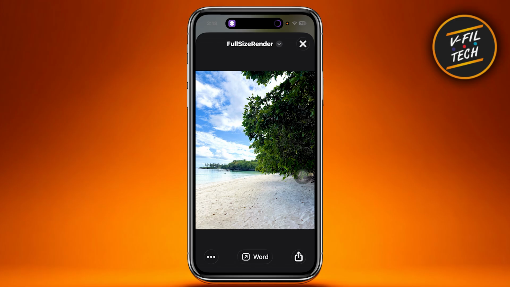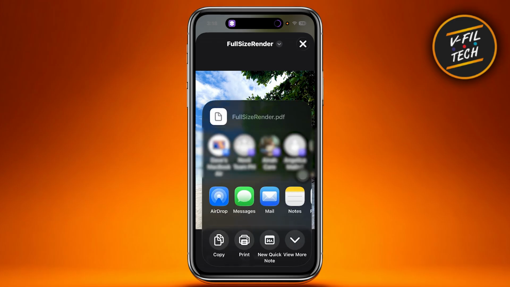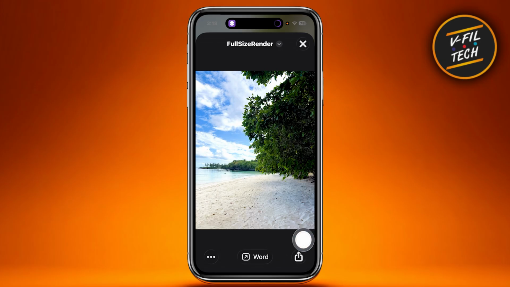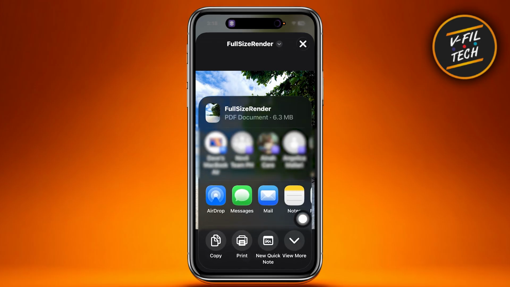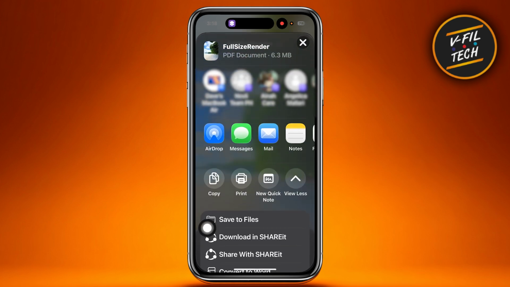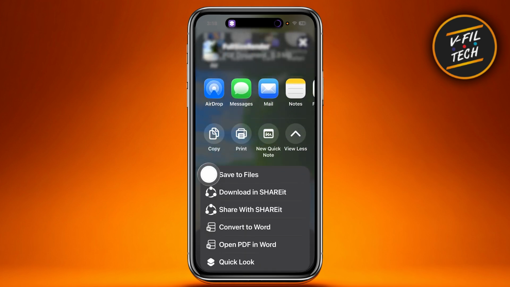Now, what if, say, for example, you're already done with that? You can go ahead and click this button right here on the bottom right, and you should be able to see here it's a PDF document. You can then go ahead and scroll down here, and you should see an option that says Save to Files. Go ahead and click that if you want to save this to your local files.